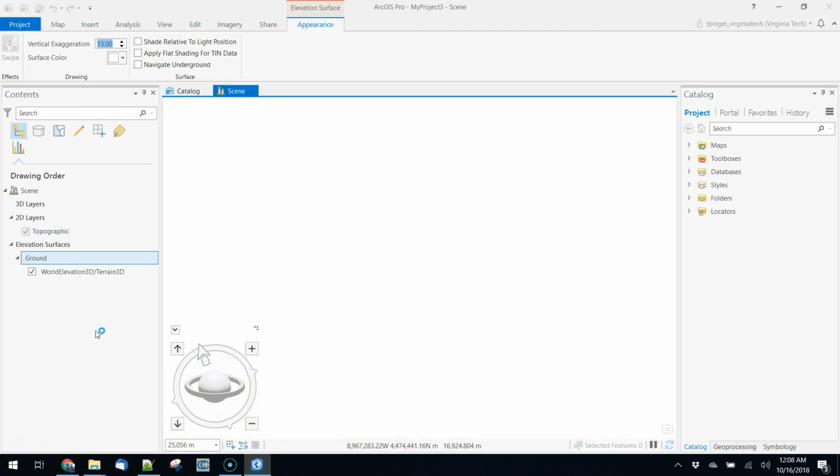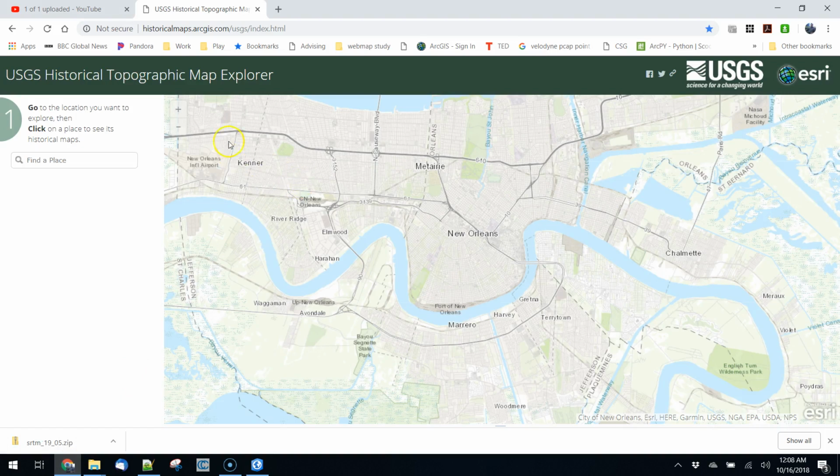Just like any other GIS, we can bring in different layers. We can bring in raster and vector layers. What I thought I'd show you how to do is to use the USGS Historical Topographic Map Explorer to bring in a layer.